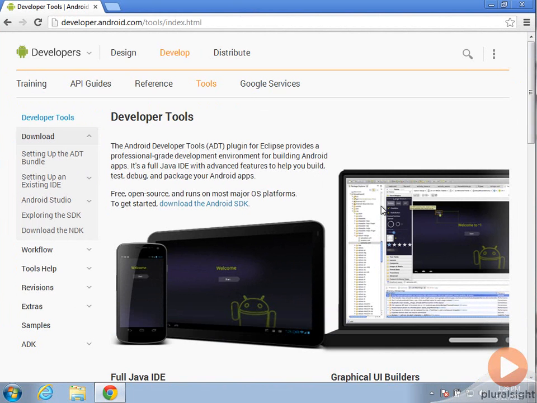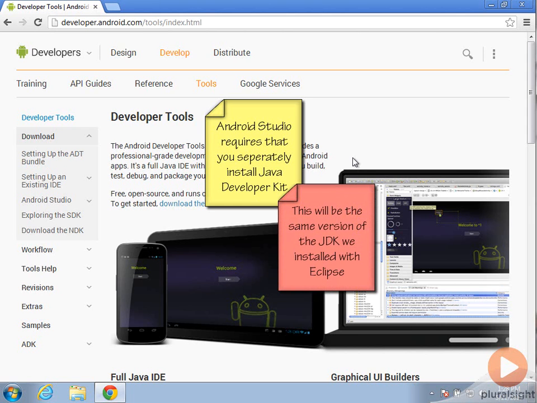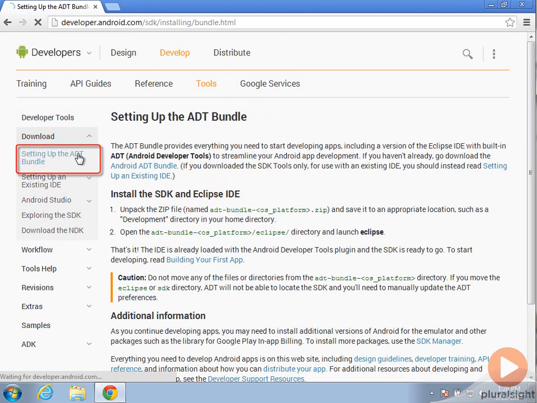Now, one thing that we are required to do is make sure we already have Java installed on our machine. Just like we did earlier when we installed Eclipse, we want to make sure we install that same version. Just in case you forgot where we checked that, I'm going to go to Setting up the ADT bundle, which we're not going to do. I'm just going to go there to look and see where things are. I'm going to click on this link here. It just says Android ADT bundle.